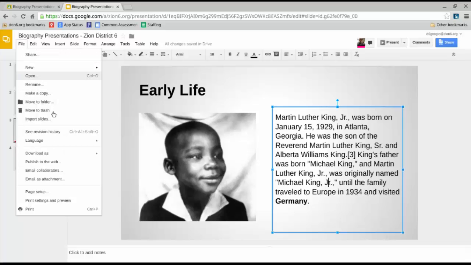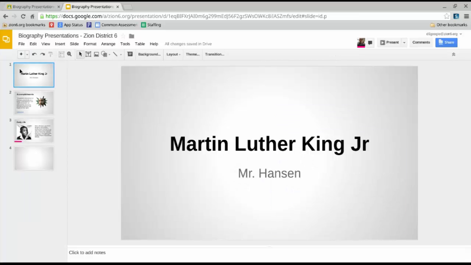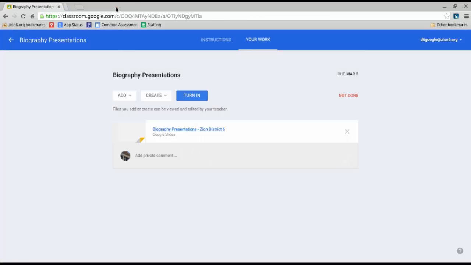And just remember that revision history. Your teacher could see everything you do in here. So that's kind of nice. And you could do this from anywhere. So imagine I'm done. I'm just going to close my tab because that's how we get out of here. So I'm ready to turn this into my teacher. Even though this one's not done, I'm going to turn it in anyway just to show you.